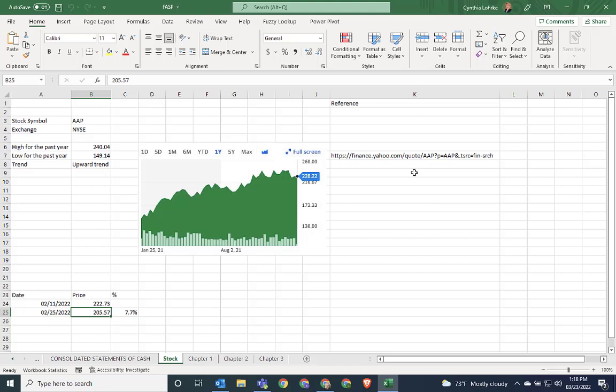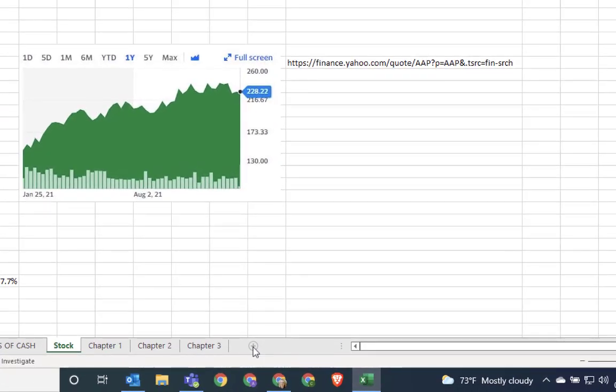Okay, welcome to Chapter 4 of the FSAP project for Accounting 211. We are on our Excel spreadsheet again, and so you should open up the same file that you used for the first, the second project actually. And we're going to add a new sheet.